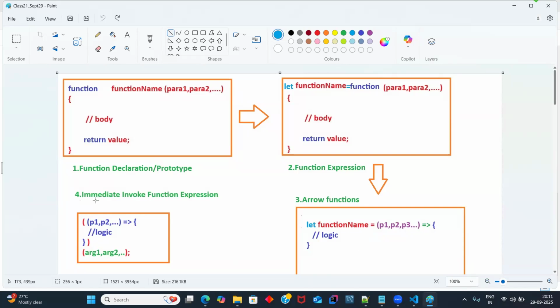And the last case, IIFEs. Question number one: why is it called an immediately invoked function? Because we call the function immediately. If you see the first parenthesis, immediately after it we write the call to the function. That's the reason it is called immediately invoked. Now one more question: can we reuse this IIFE logic more than once? No, we can execute that piece of logic only once, right?